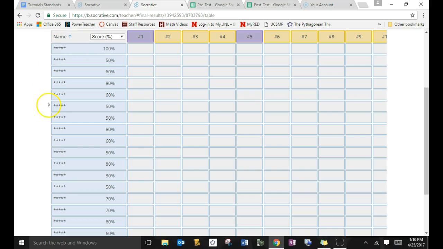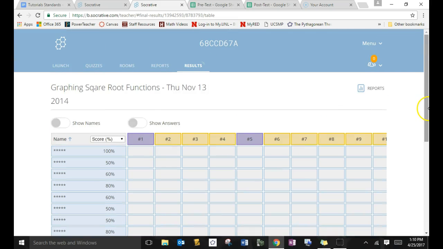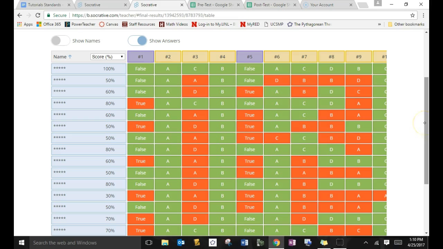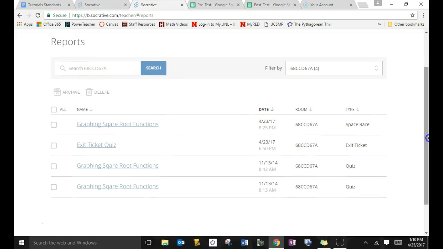And notice I've chosen to star out the names here. You can actually adjust that as you go through. And then also see exactly question by question who missed what and what they answered instead. I like looking at the reports for the different capabilities they have.